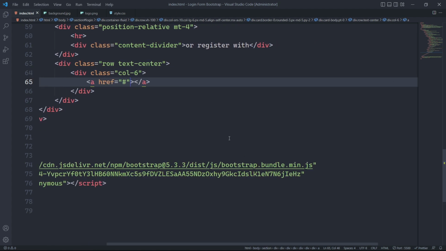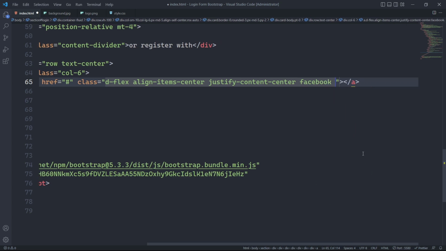Within this, we will add an anchor tag with class dFlex to make it a flexbox. To align its content vertically at the center, we will use align item center. We will also align it horizontally at the center using justify content center. The class named Facebook will have a padding of 2 on all sides and text color set to white.